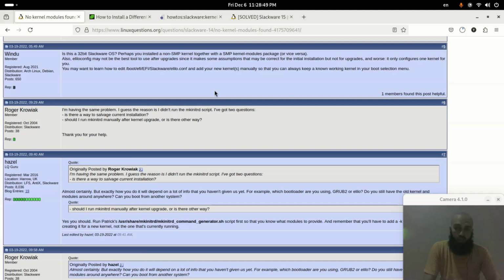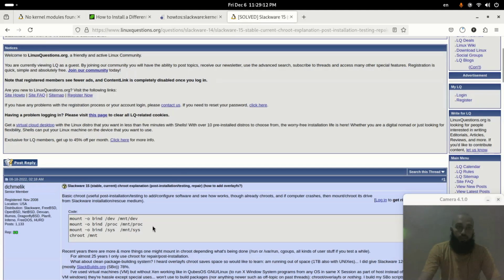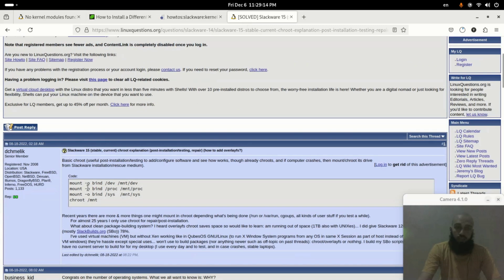I became unable to generate the initram disk, and I became unable to run the elilo command to add the new kernel with the new version. It's a new kernel and the version is the newest for its type. And then I had to chroot. I used the Slackware live media, Slackware 15. The commands were like this.